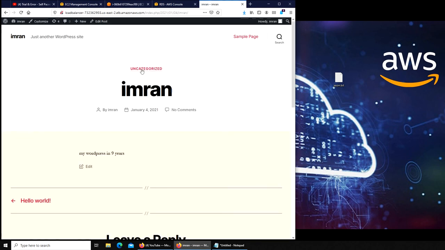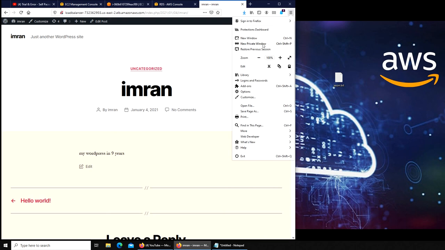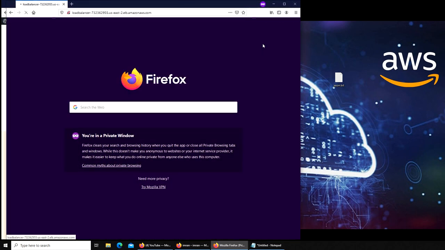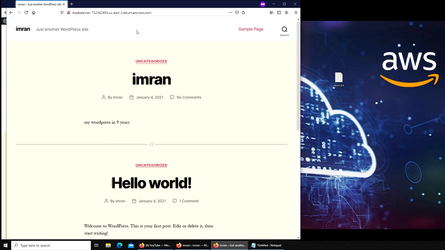If I click on view post, notice that it's going through the load balancer address slash index slash the schema of my WordPress, and I have a WordPress site here. You can see that I'm logged in, that's why I'm getting all these editing things. So let's open it in a private window and see what happens. Now I opened this one in an incognito private window, it went straight to my WordPress. Everything is working fine, thumbs up.